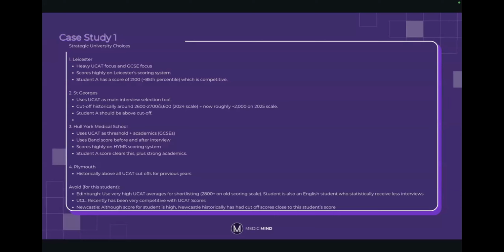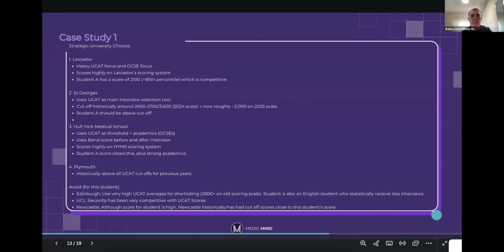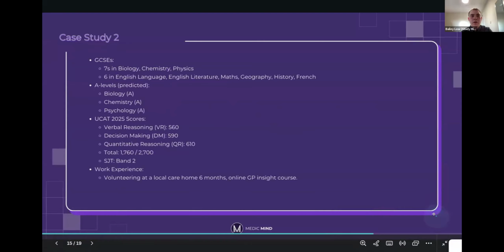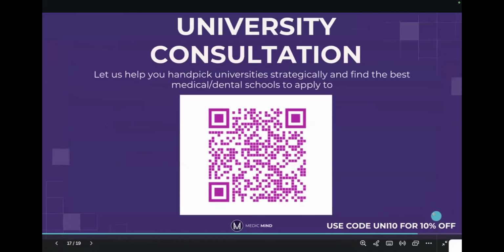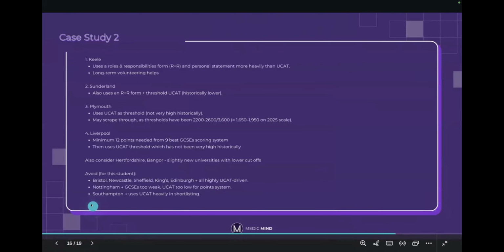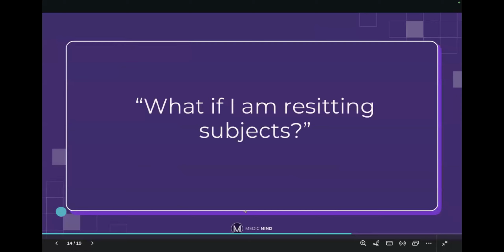However, what we'll do, Bailey, is we'll get to the Q&A section, if that's fine. There's lots of students asking me about graduate. We'll just quickly go over resits real quick, if that's fine. This is something I'm a bit of an expert in, so I'll just explain. If you are resitting subjects, GCSEs generally do not matter, A-levels do.